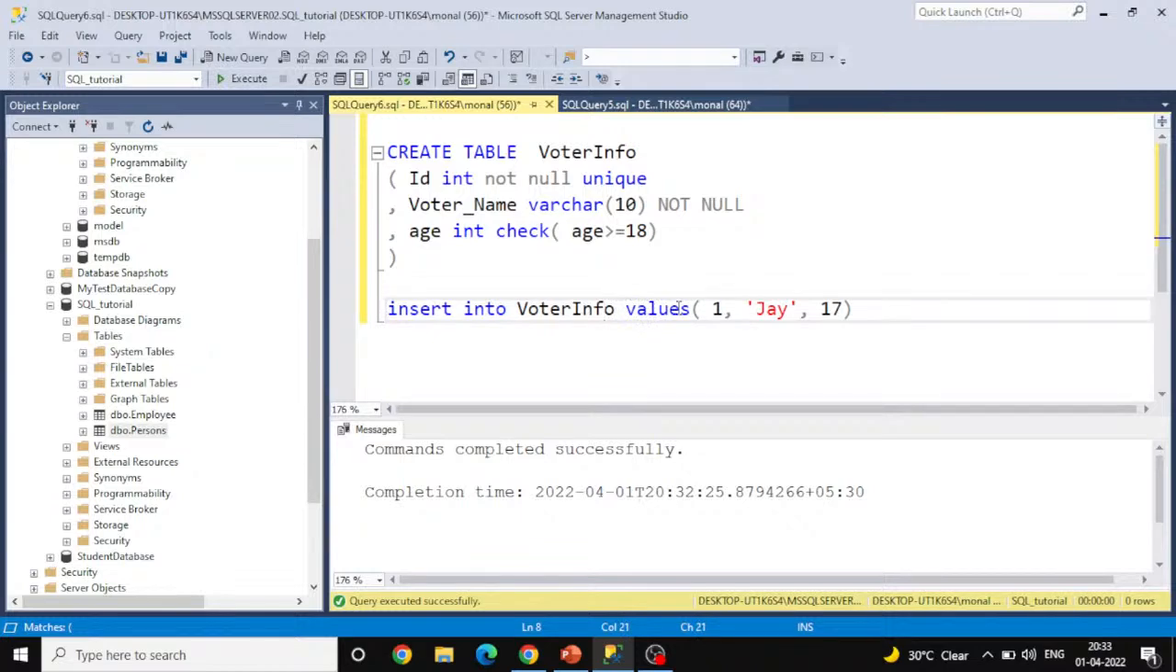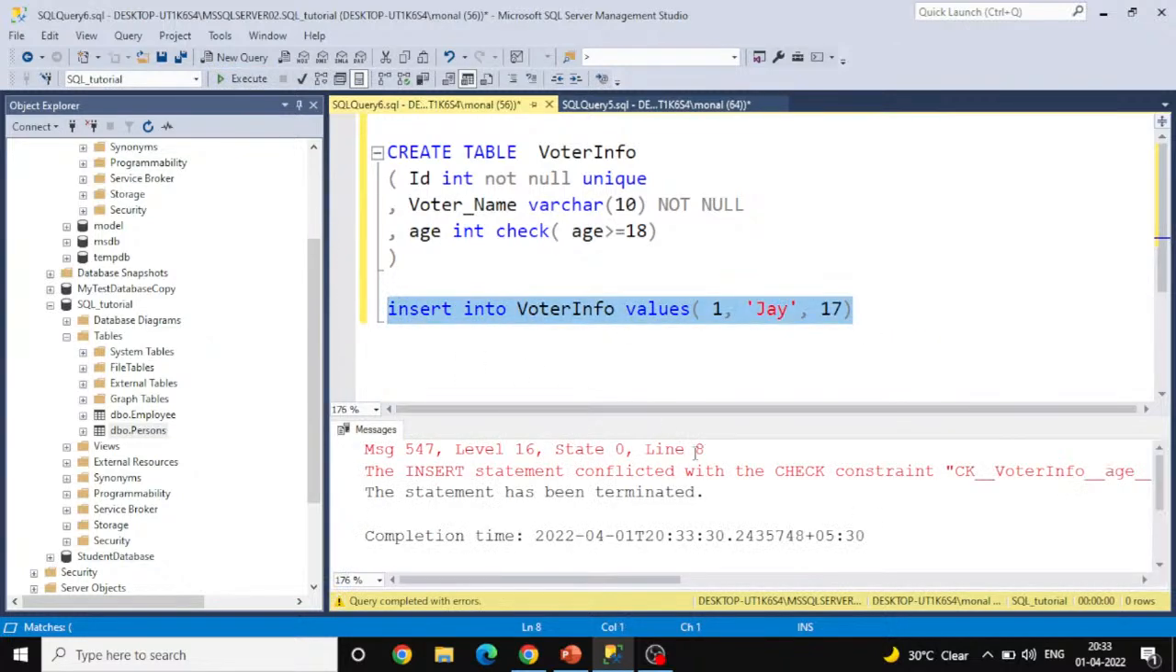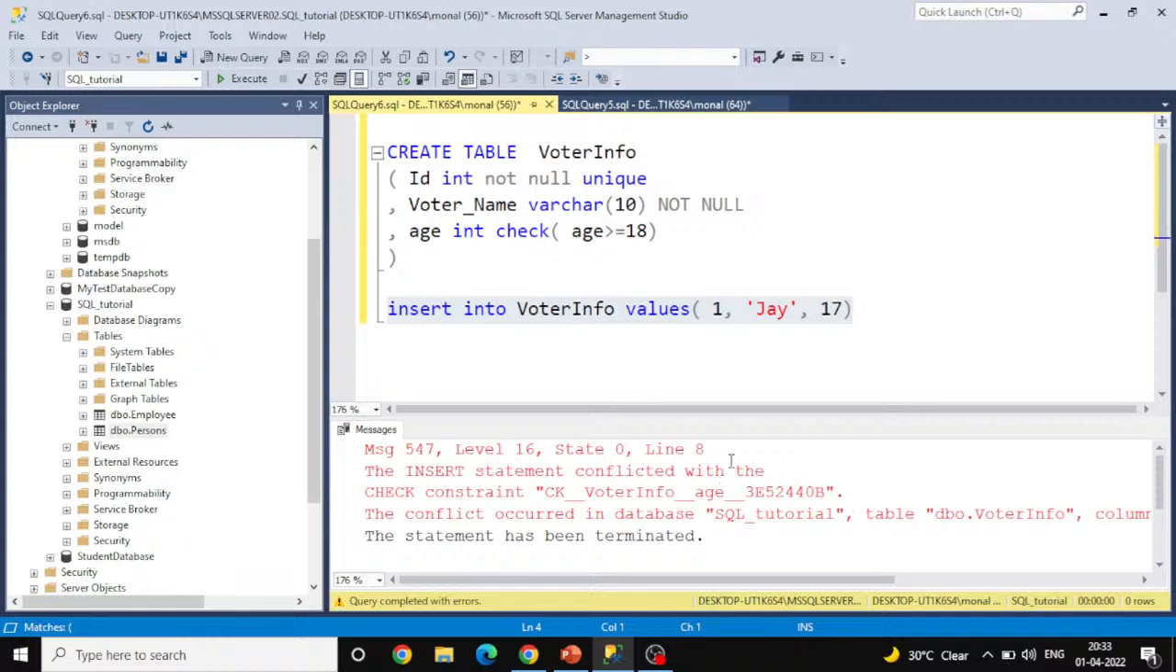If I am trying to insert values into only two fields or specific fields, during that time I have to mention the column names here. Now I have to insert C. The insert statement conflicted with the check constraint, so it will not allow me to insert the values that are less than 18.